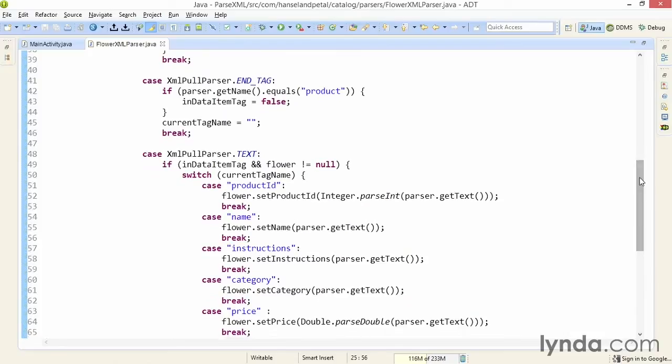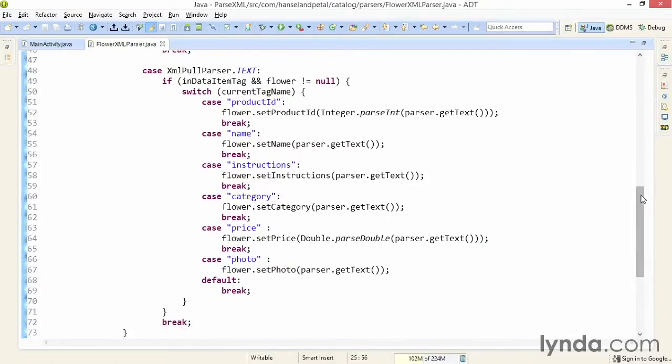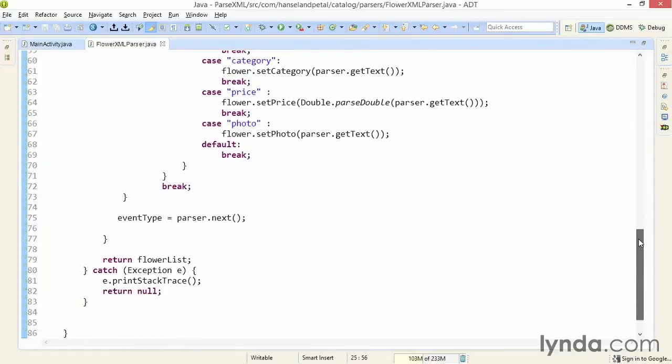In the end tag event, I check whether I'm leaving the current product, and if I am, then I set inDataItem tag to false and clear the current tag name. And finally, the text event is where I'm collecting all of the data. I have a switch statement that looks at the current tag name and then checks whether it's an element that I care about. For each of the data elements within the product, I then save that value to the current flower object. For most of the cases in this switch statement, I get the text value and save it to the plain old Java object, but two of them require special handling. The product ID has to be parsed as an integer, and the price has to be parsed as a double value. And that's pretty much it.